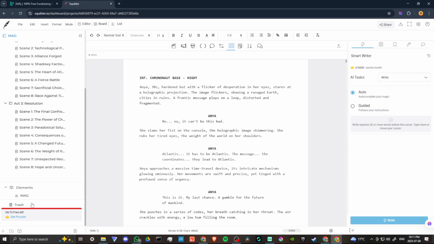And now you can see here that we have 24 out of 15 files left. So we've already gone over that, it seems. But a few things to take a look at here. If you come here on the right hand side, you can see we've got 2 options. We've got the auto and we've got the guided.